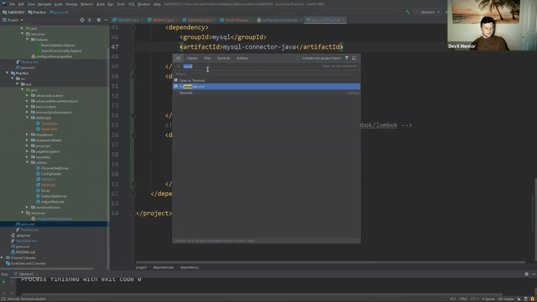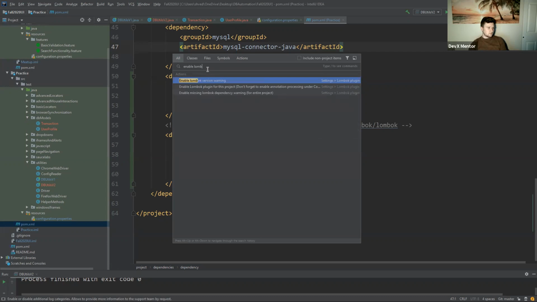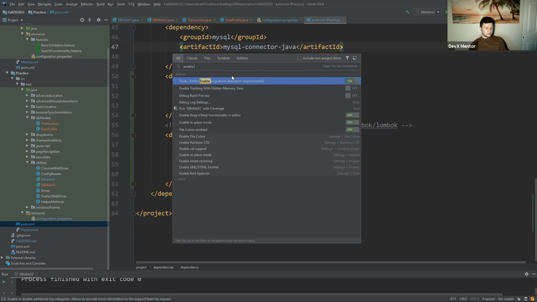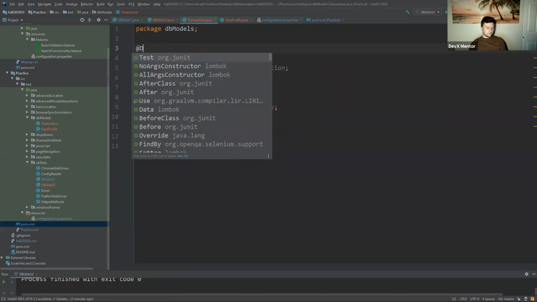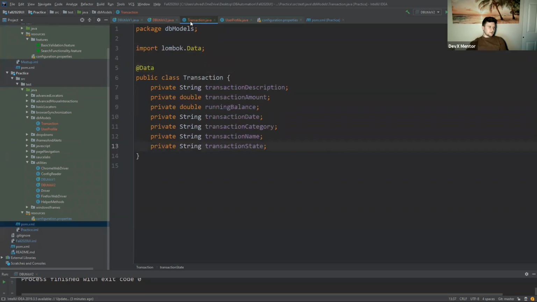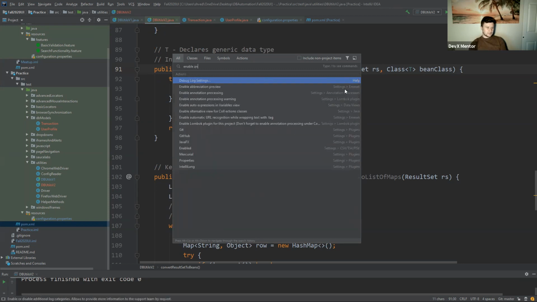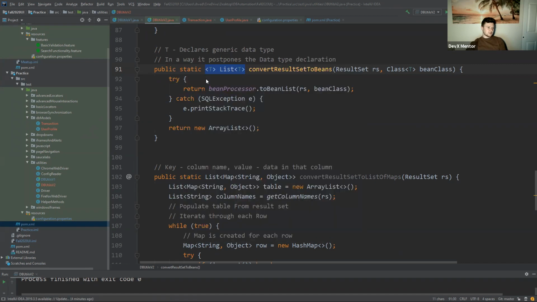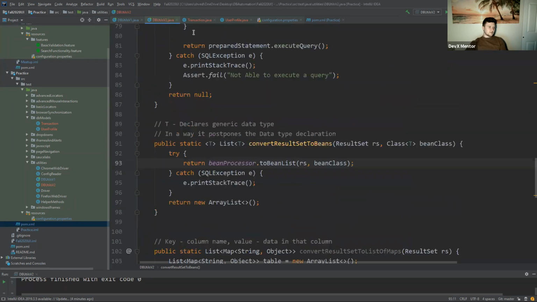Also, when you include that dependency, you might need to enable Lombok, or enable, I forgot how it's called. Usually it prompts you when you don't have it. Let's see. Okay. That was enable annotation processing. Yeah. Okay, so enable annotation processing and enable. That's for Lombok.